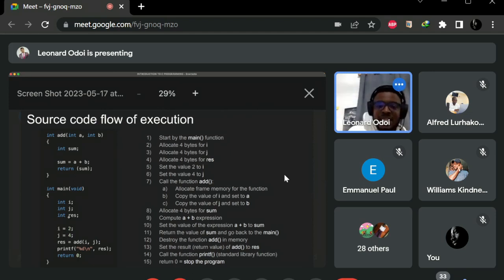When the memory is allocated for the variables, it's now going to set the values of the variables. So it will set the value 2 to I and 4 to J. Then when it is done, it's now going to call the function add. Actually, the function definition was at the beginning of the code. But the program is not going to start from the beginning. At the point when the function is called, it's somewhere at the end of the program, before the function is called.